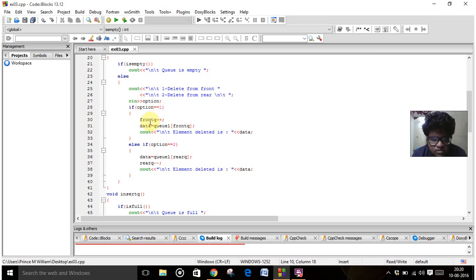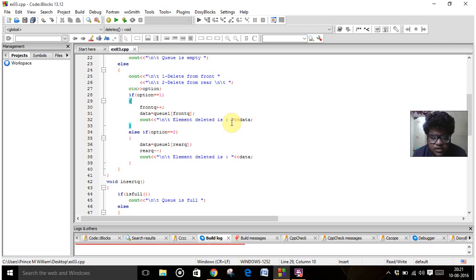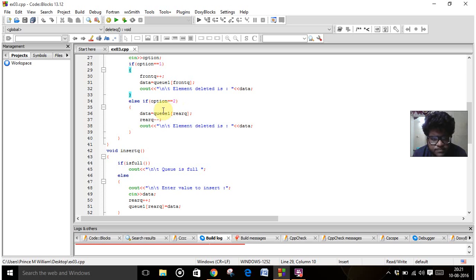So if the option is 1, then the front queue will be incremented. As I said, if any element is deleted, the front queue will be incremented, and the deleted element will go to the data variable, and this data variable will be shown. The value of the data will be shown in the output with the help of the cout statement. And if the option is 2, then the rear will be decremented. So the value of the rear will decrease, this value is put into the variable data, and the value will be shown in the output.